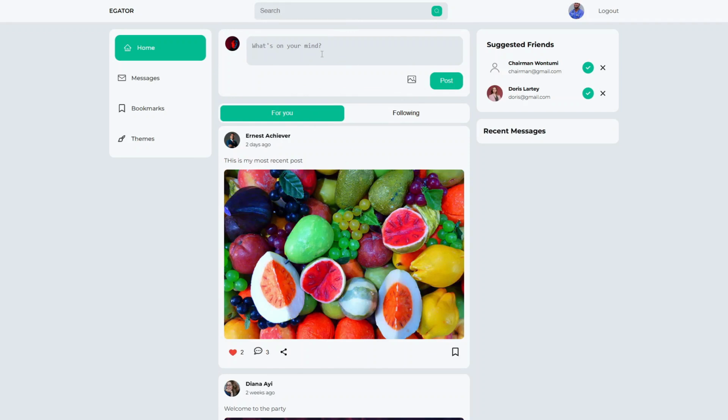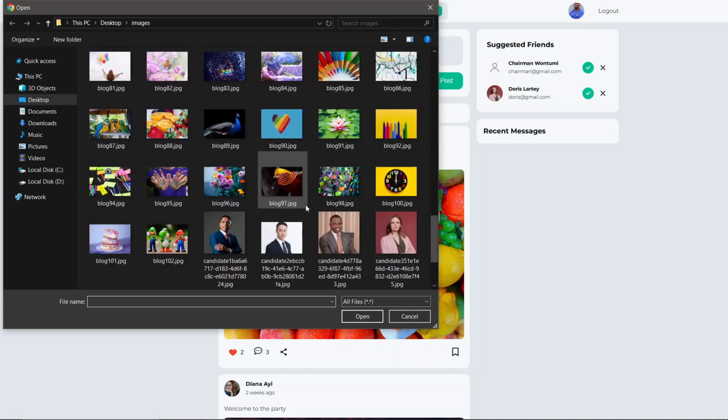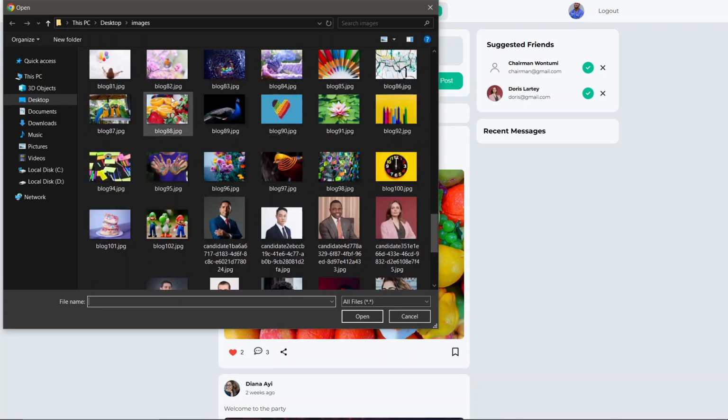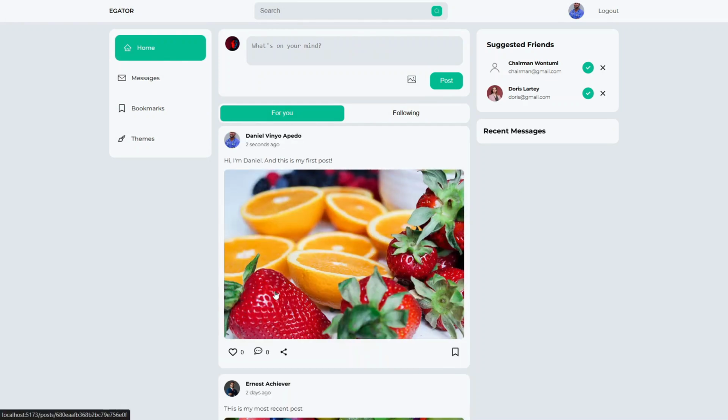Now let's go ahead and create a post here. And I'll say, hi, I'm Daniel, and this is my first post. I'm going to choose an image for this post. I'll just use, what should I even use, man? Just use this orange, and I'll post, and we have our post.